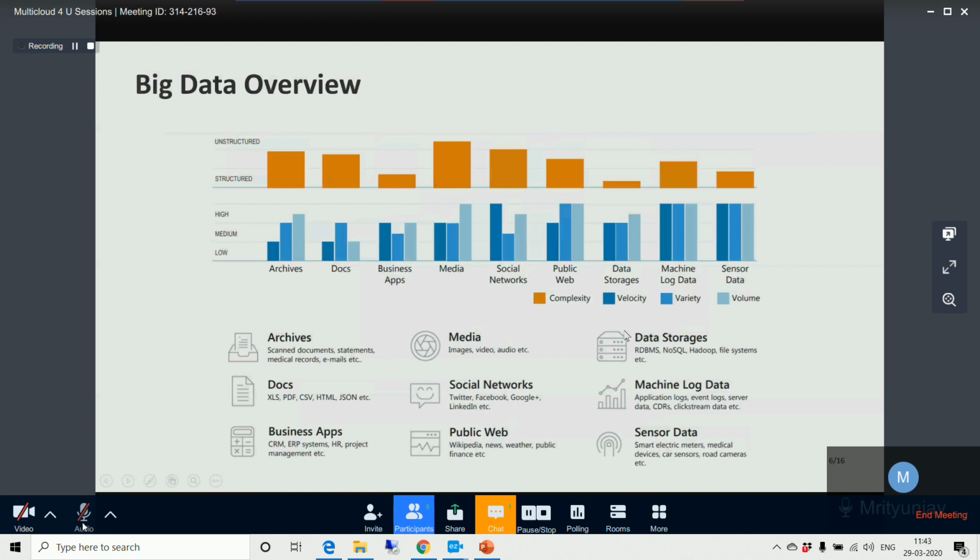This is usually what we understand as the 3 V's. So this is about the velocity, variety. If I talk about social networks and the number of Facebook posts or tweets per day, then at this point of time we are posting 500 million tweets per day and 6,000 tweets per second.